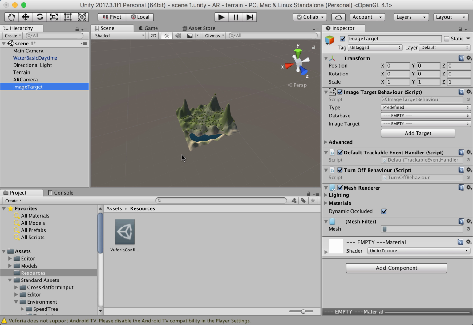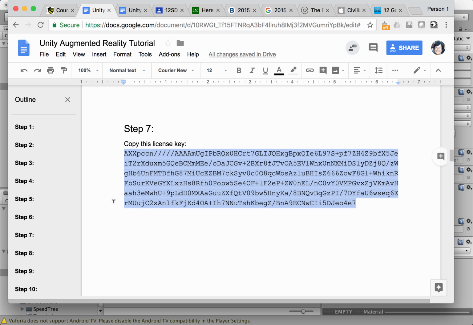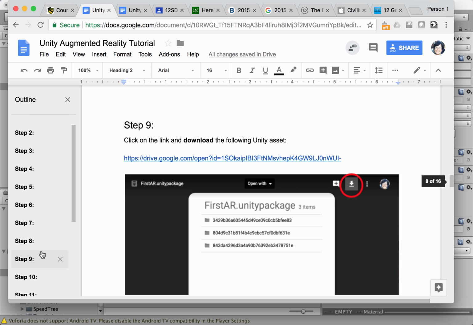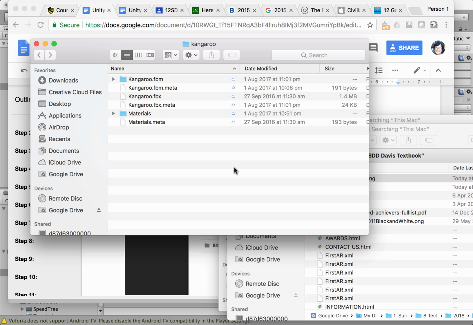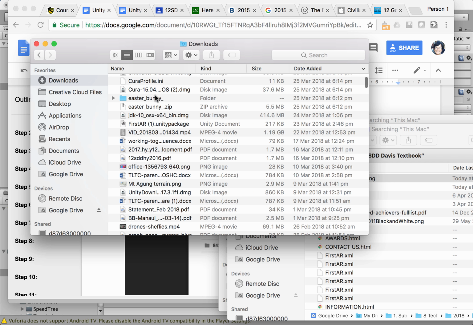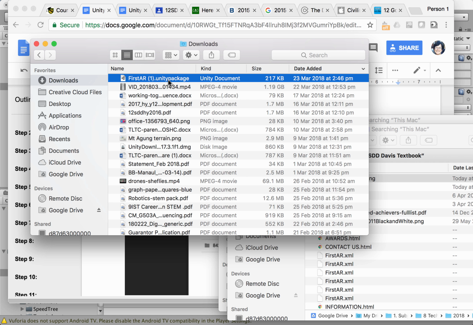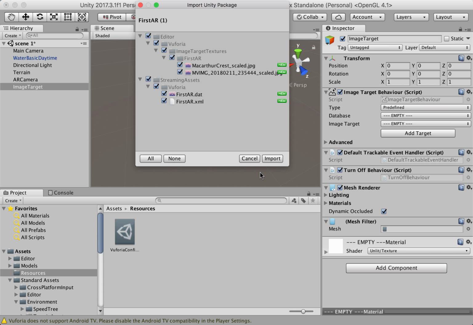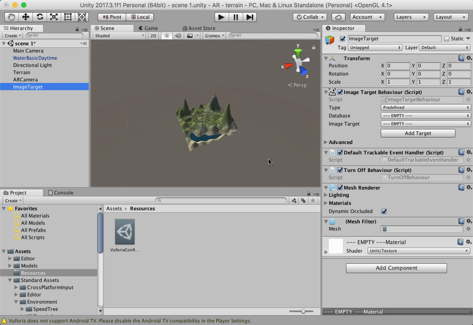And now we have to download, so if you go back to the document, I think it's down to like step 9. You download this first AR.unitypackage. You may already have this. If you've done the cube one from last lesson, you should still have this first AR Unity package in your downloads. I'll show you now. This is the one I want. So I'll double click on this and it'll import into my open Unity project.